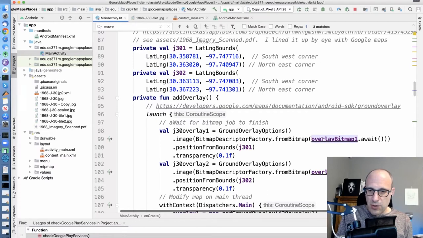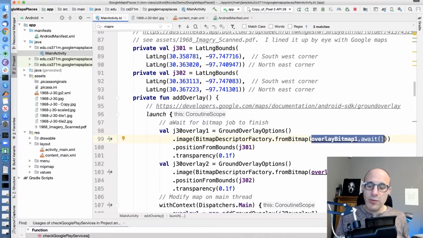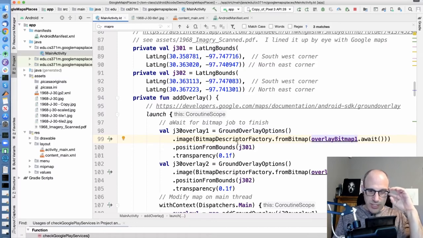So we access overlay bitmap one, we have to call await. And what await is saying is, hey, this variable is being initialized by an asynchronous thread, and I don't know whether that asynchronous thread is finished. If it is finished, great. Overlay bitmap is ready to roll and just give me back the data. If it's not finished, I'm going to wait until it's finished. That's what await does. So async gets paired with await, and that work gets done while we're doing other work on the UI.